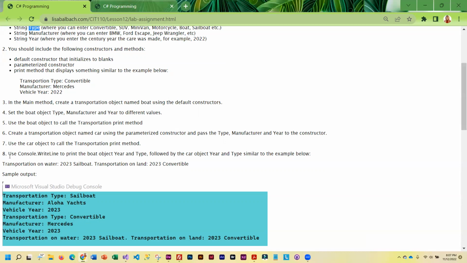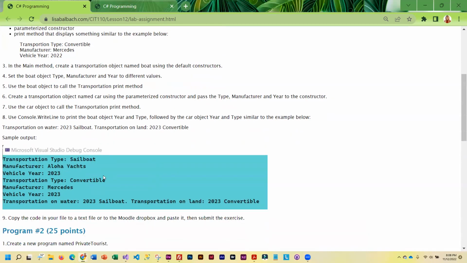Okay, and then finally, you're going to use console.writeline to print the boat object's year and type, followed by the car object's year and type. And that is what this last line is. Okay, so that'll be your whole program.